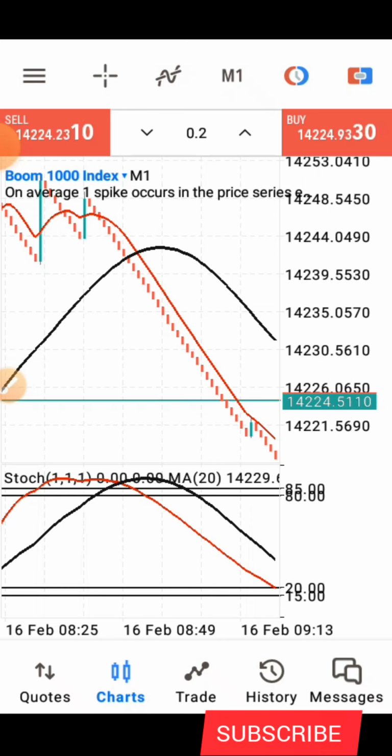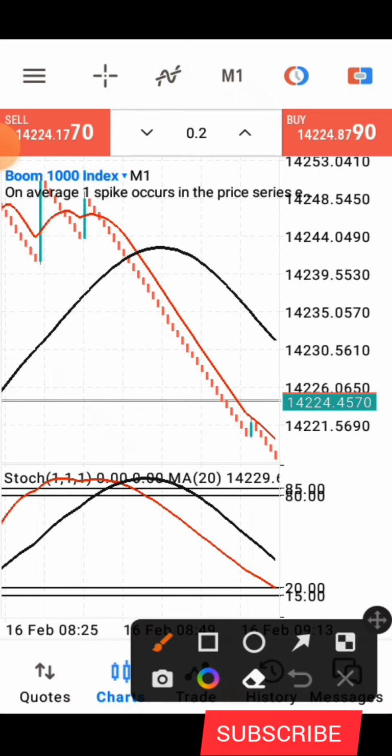Now it's as simple as ABCD. Right, the first thing you have to do here is to wait for spike. Right, this is a scalping strategy. We are not catching spike with this one.